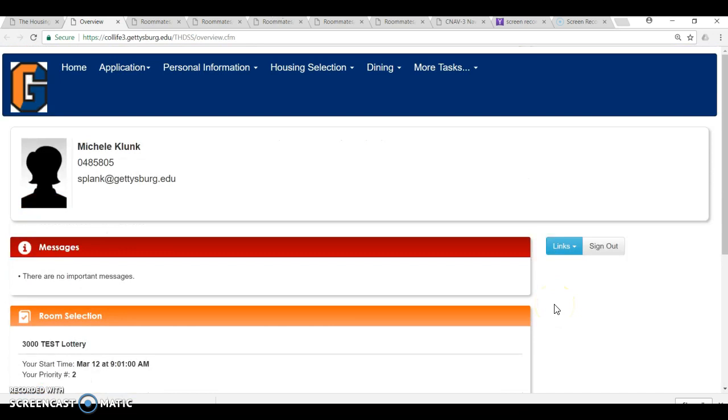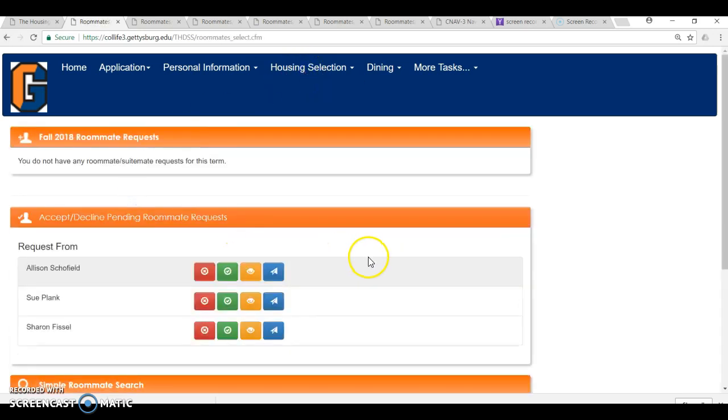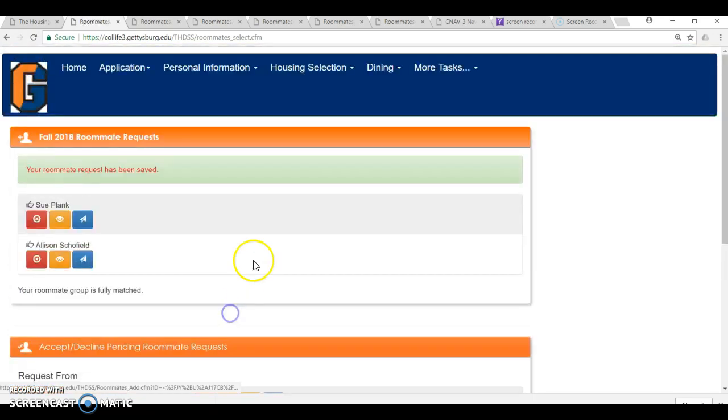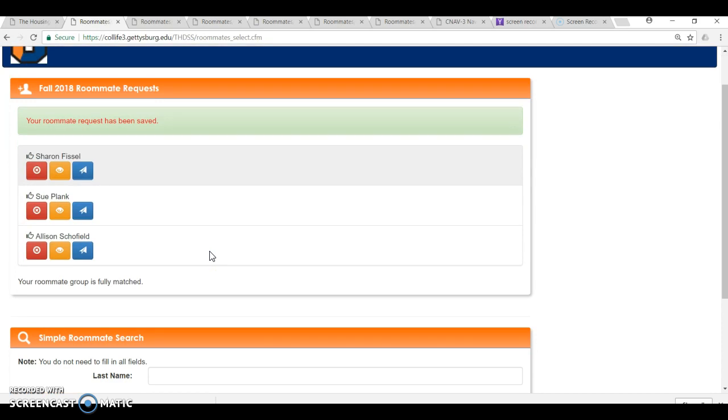The fourth and final student that now needs to log in is Michelle Klunk. She logs in again through CNAV My Housing, Roommate Selection, fall of 2018. Because this is the fourth and final person, all she must do is accept the request from each of the people. What we now see here is that your roommate group is fully matched. So all 4 of these students have successfully matched, and when it comes to room selection time, they will be able to see the apartments that are available with 4 people.